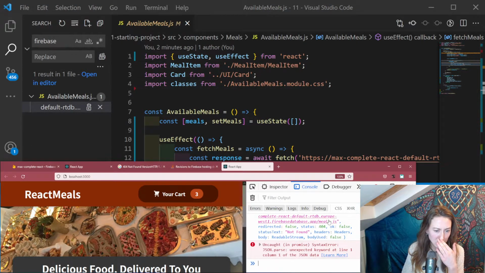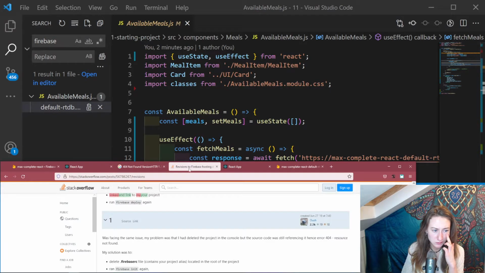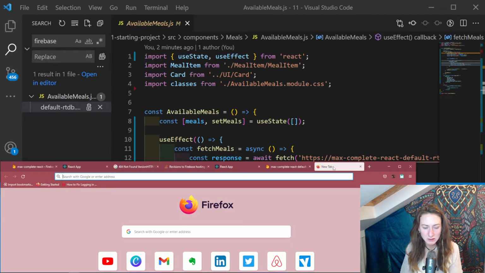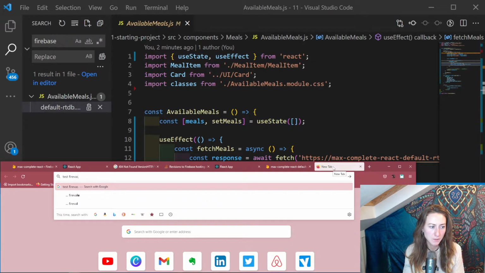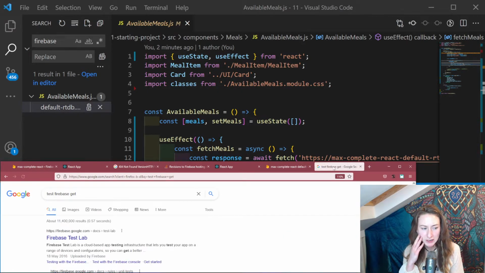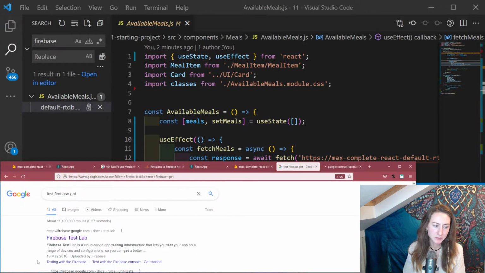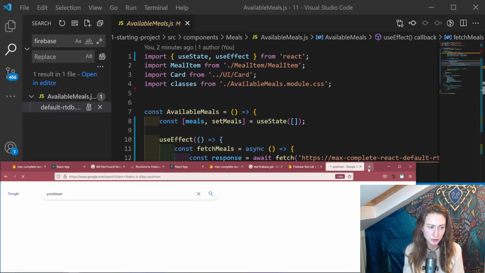So we just cannot connect. We can't connect. Can we run a test command or something? Test Firebase. Get. Surely we can test that with Postman, which I might not have installed. Yeah, can we do Postman online? Postman, don't know.